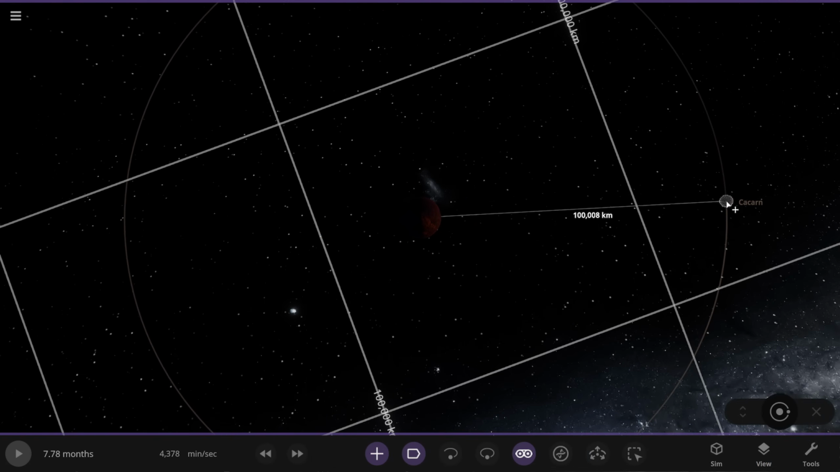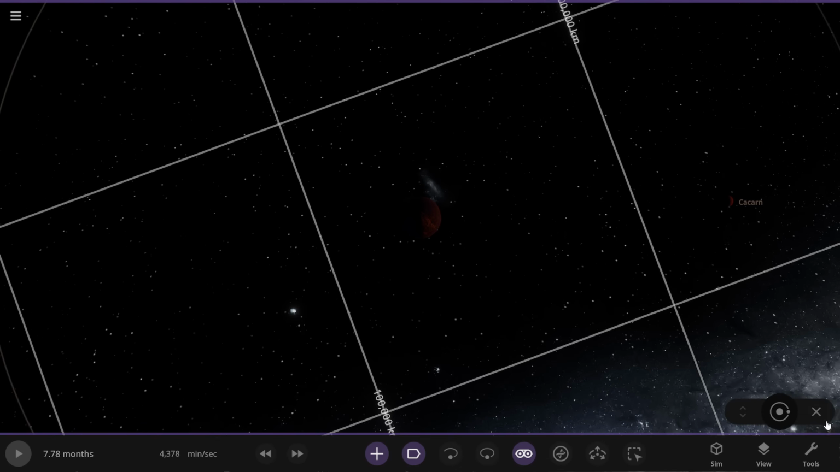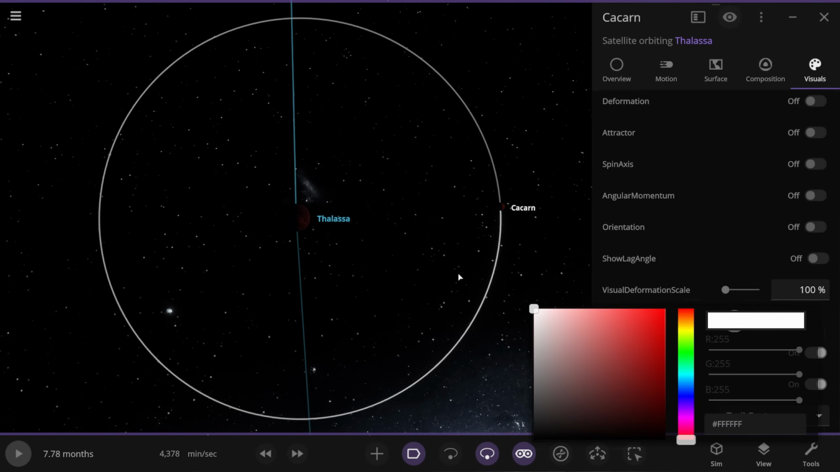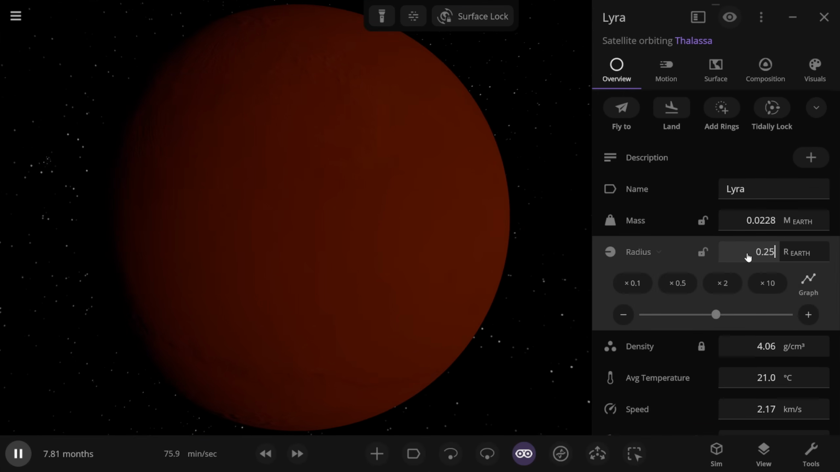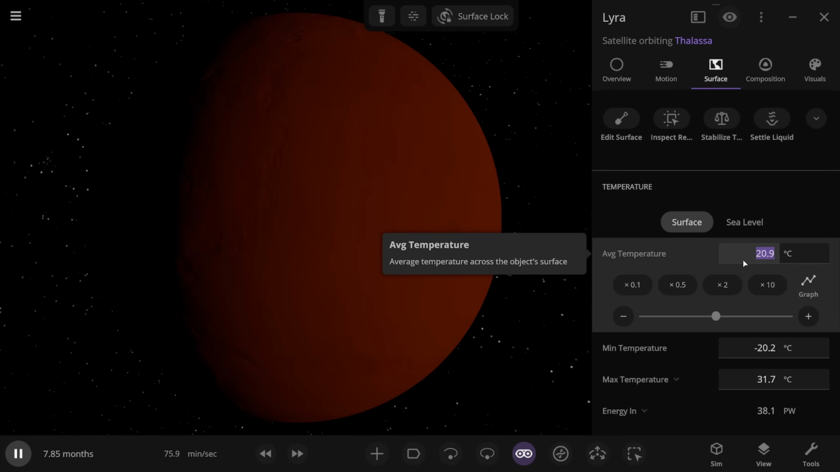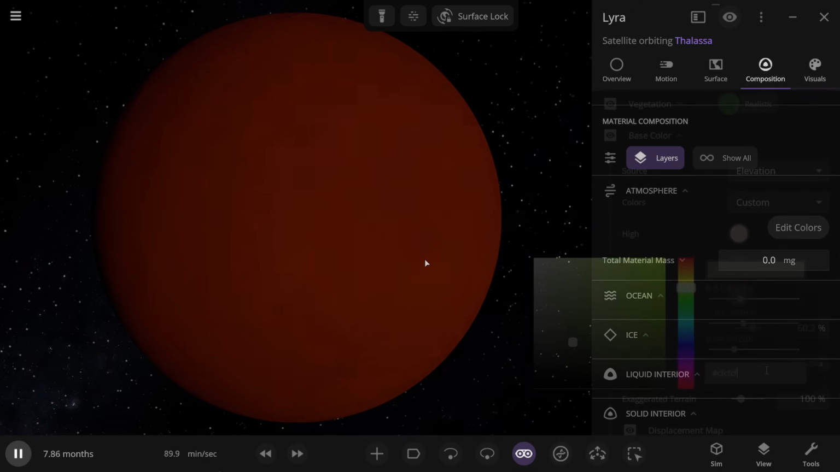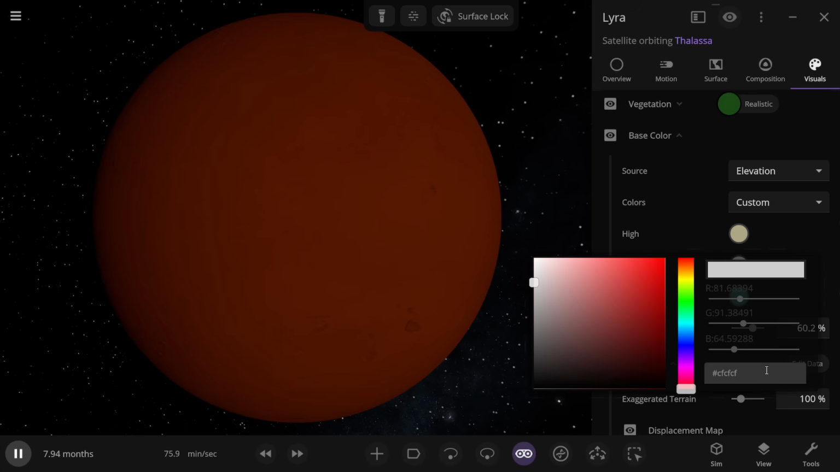The moon will orbit at a distance of exactly 100,000 kilometers. I'll give this moon a white orbit immediately and officially name it Lyra. This moon will be approximately 0.25 times the radius of Earth. The temperature there will be about minus 40 degrees Celsius. It won't have an atmosphere, but I'll give it a slightly different terrain color, like this.